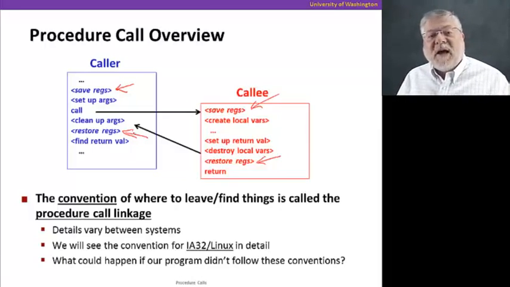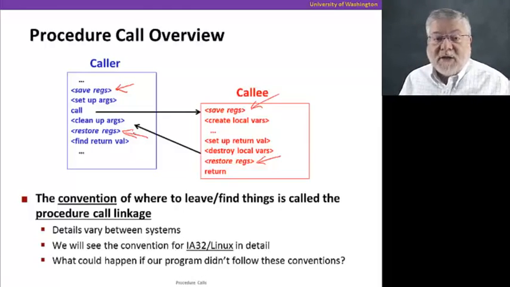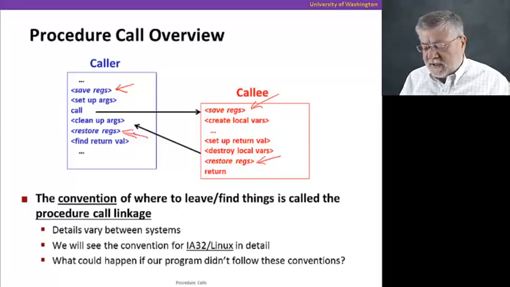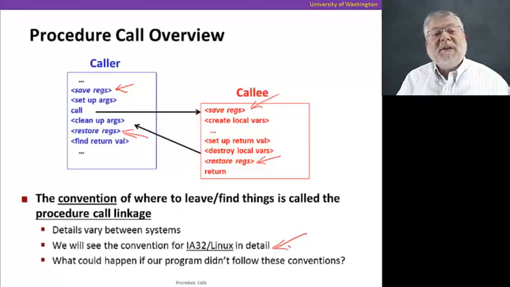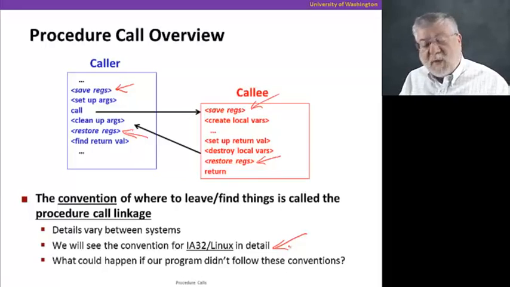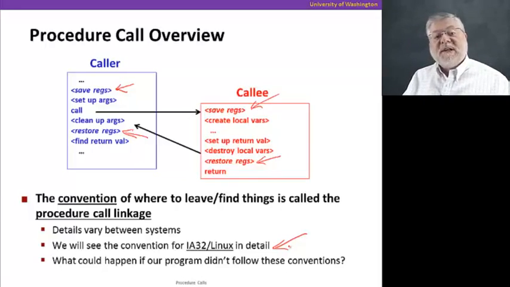Okay, so this convention of where to find these things, where to save them, how to coordinate all of this activity is called a procedure call linkage. And we're going to look at the detail for the IA32 Linux way of doing this procedure call linkage. There are many others. Every operating system and programming language has slight variations, but this is what we're going to be using for C on Linux.